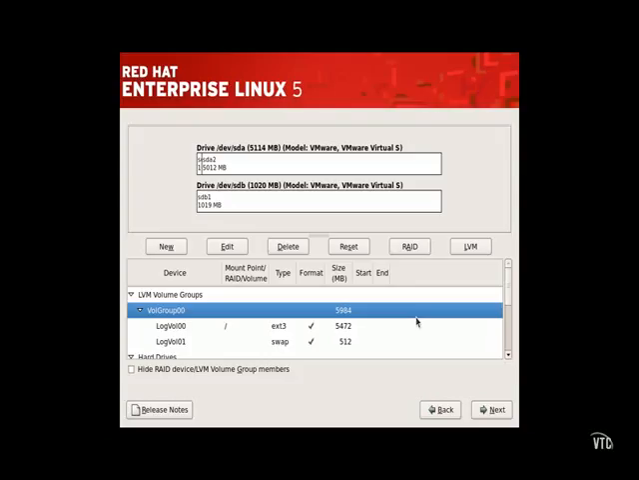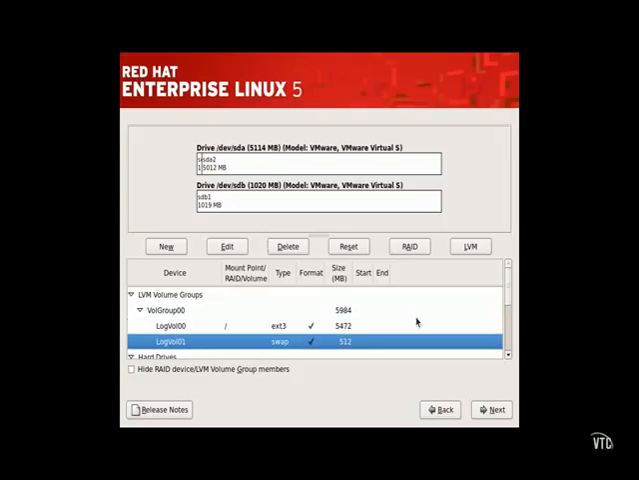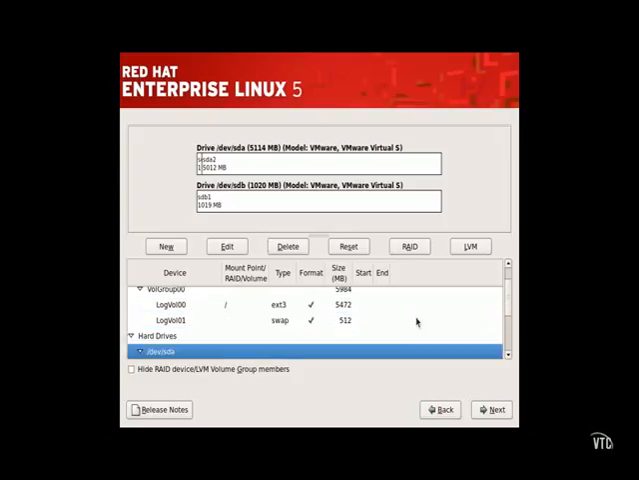By default, much of the space is assigned as a volume group, and of that, most of it is assigned as a logical volume for the top-level root directory. The remaining space is assigned as swap space, and a small partition outside of logical volumes is assigned to the boot directory.